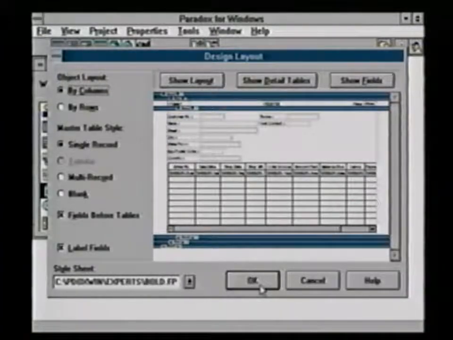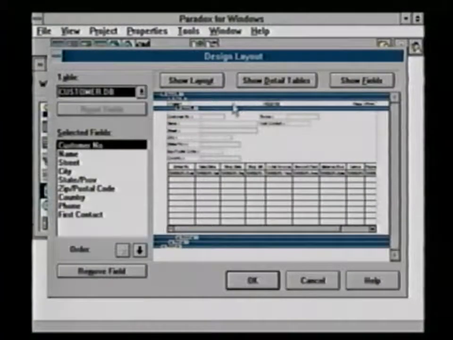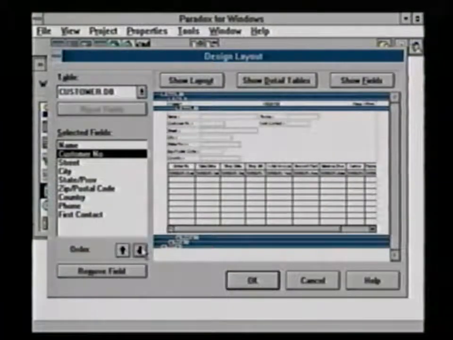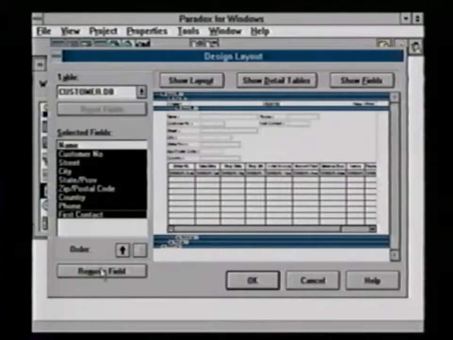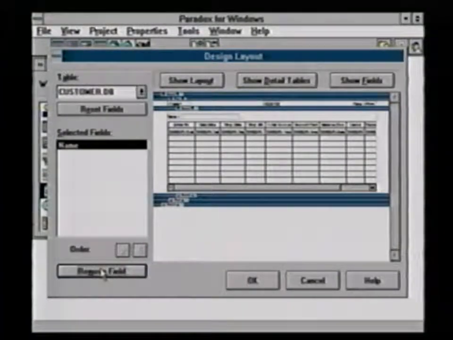You only want a few fields in your design, so choose Show Fields and click on the down arrow to move the customer number field down one place. Then hold down the Shift key and select all the fields from customer number down and click on Remove Field. This leaves only the name field.